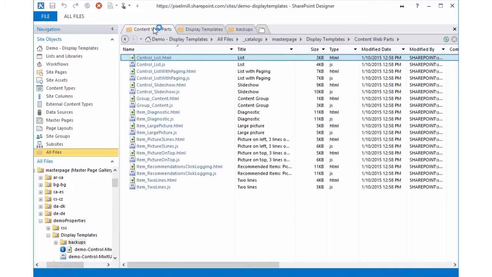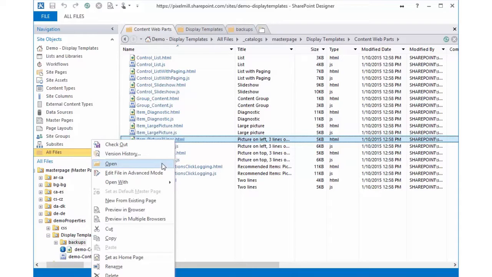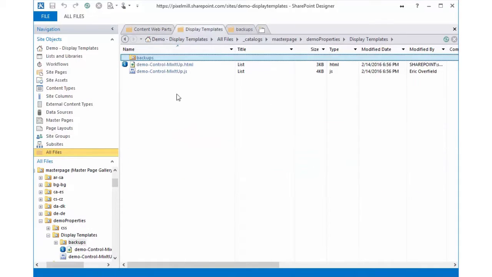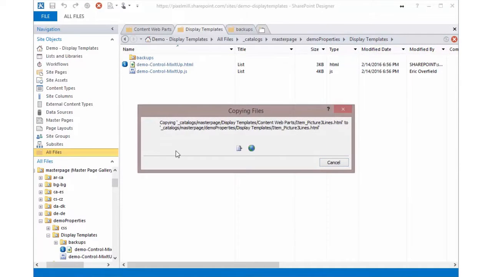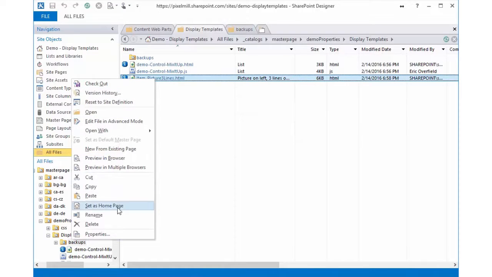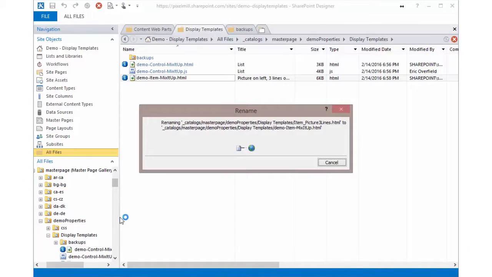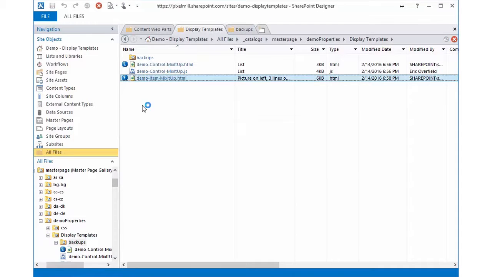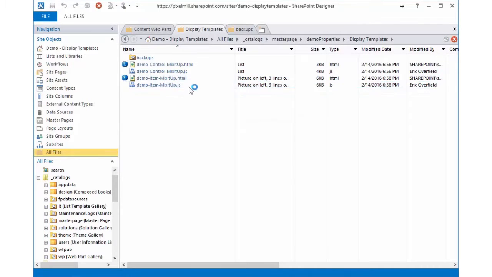I want to go ahead and create an item template. So I'm going to go back to the out-of-the-box item templates. I'm going to copy here the picture of 3 lines. Copy. We'll go back to our custom folder again. We put it in display templates folder under demo properties, which we're allowed to do because we're going to make sure that the content type is in fact correct. So we'll rename this. Let's go ahead and refresh that and see that we've got our 2 files, which we do.